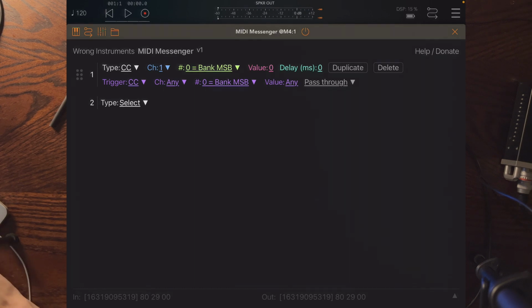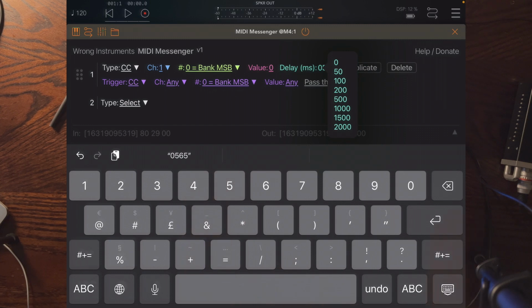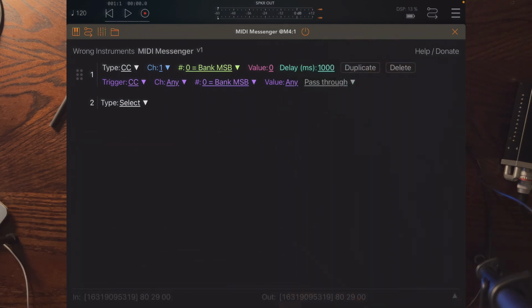And now a couple of words about general things. First, delay. This value determines how much time in milliseconds should pass since the trigger event was detected. You can enter it manually using numbers. You can just choose some presets from this menu, for example 1000, which is 1 second.